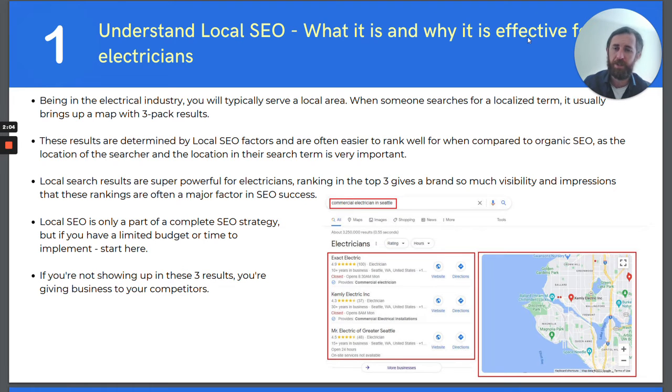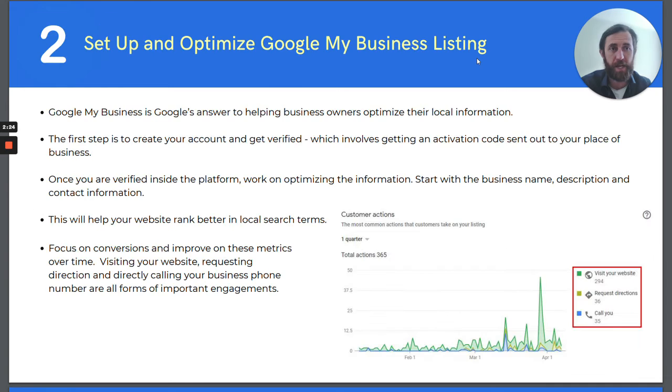So local SEO is only a part of a complete SEO strategy. If you have a limited budget or time to implement it, I do suggest starting here. It's a little bit easier to rank. So if you're not showing up in these 3 results, you are giving business to your competitors. Kind of simple as that, really.